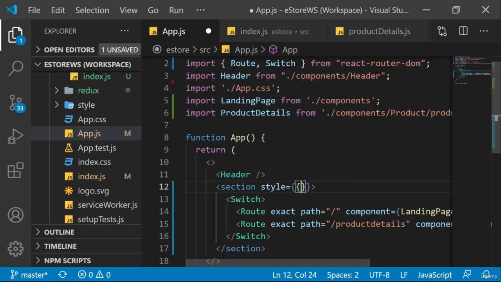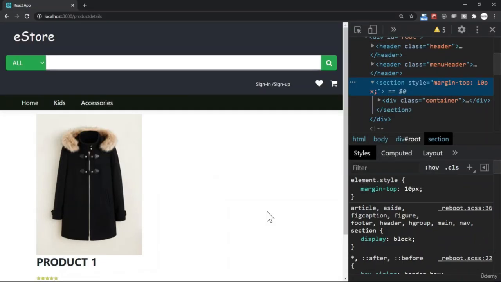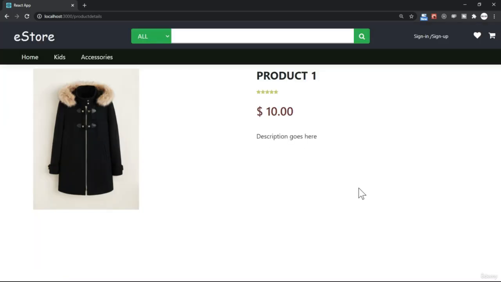Let me also format the section. So now we have designed the basic product details page. Now we need to add a button to add this product to cart from this page as well. That's what we are going to see in the next section.